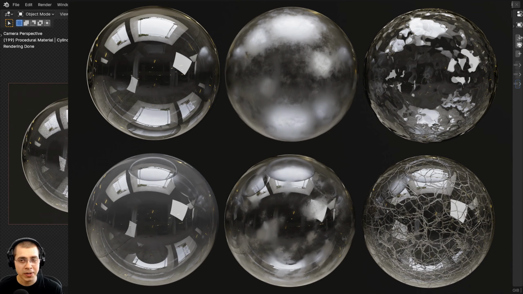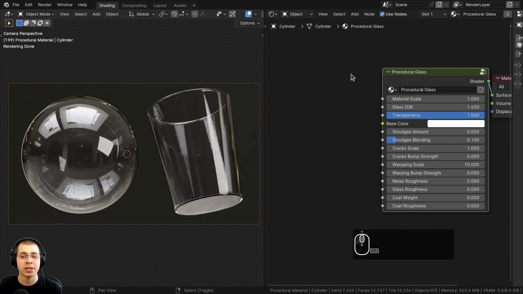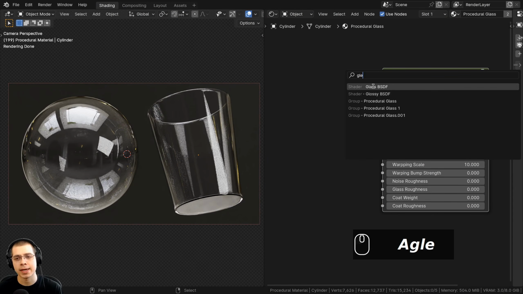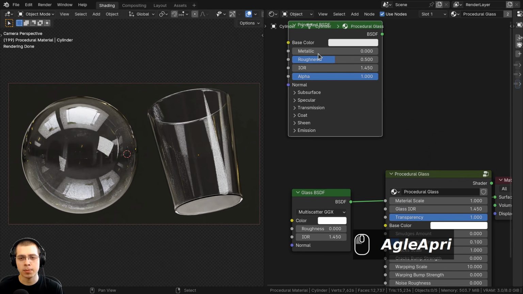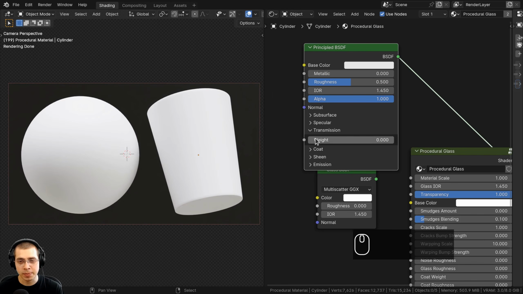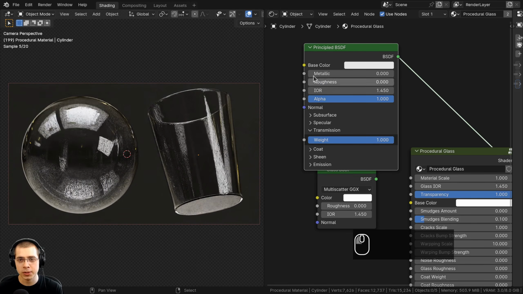In this Blender tutorial, I'll show you how to create this procedural glass material. Now you might be wondering why we're creating a procedural glass material when Blender already has a glass shader. And also if you add the principled shader, you can open up the transmission, turn the transmission weight up, and then just turn the roughness down.